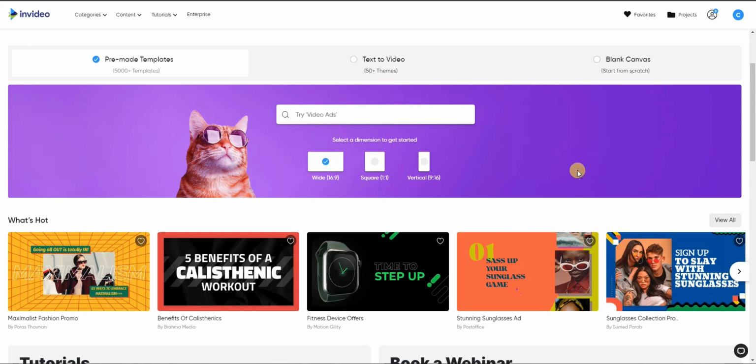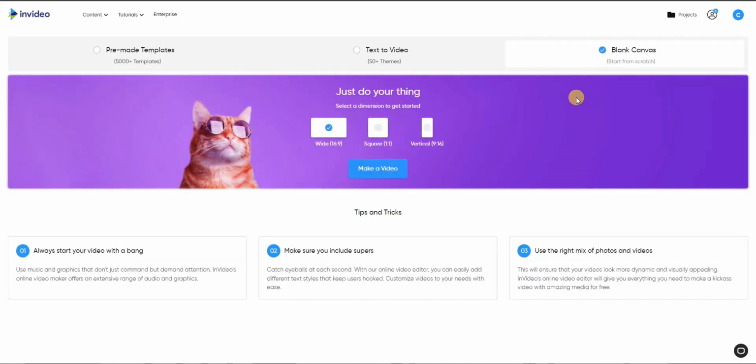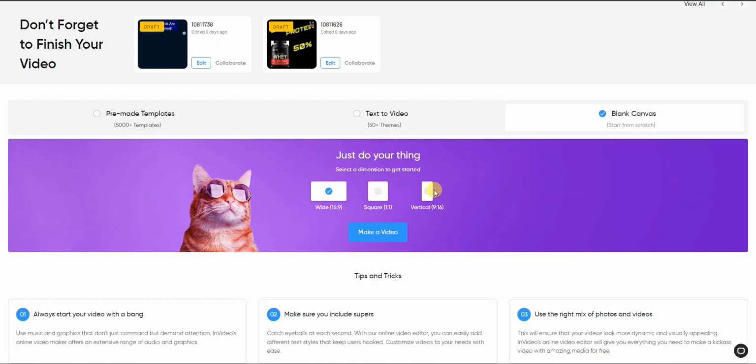Once you come to InVideo and create a quick account, you can choose from three options: pre-made templates, text to video, or blank canvas. In this case, we're going to start from scratch, so I'm going to click on blank canvas, and then we just have to choose which dimension we want to use. Since this is going to be for TikTok, we're creating a vertical ad, so vertical 9:16, then we click on make a video.